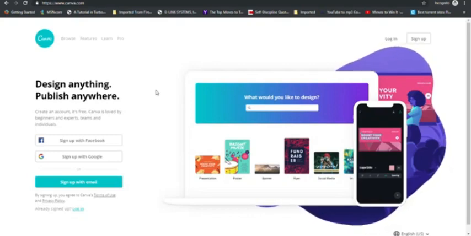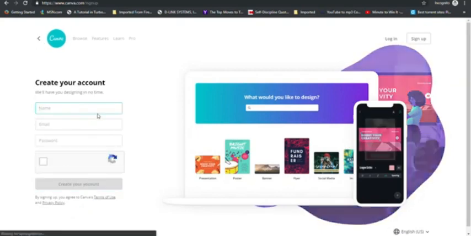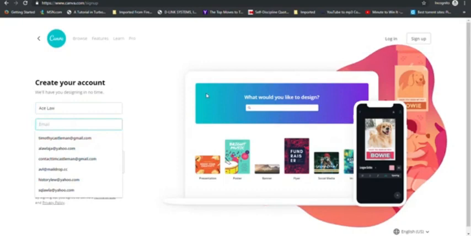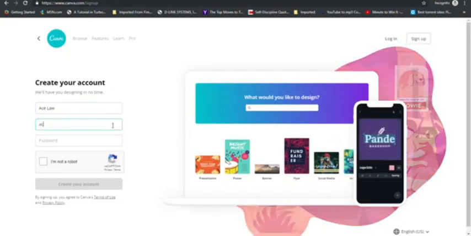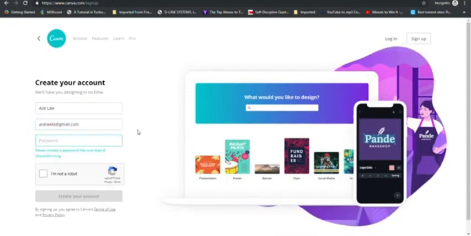Now you can sign up with Canva either through Facebook, through Google, or you can choose an email to sign up with. So I'm going to sign up with an email. I'm going to enter my information. So type in your email address and enter a password.